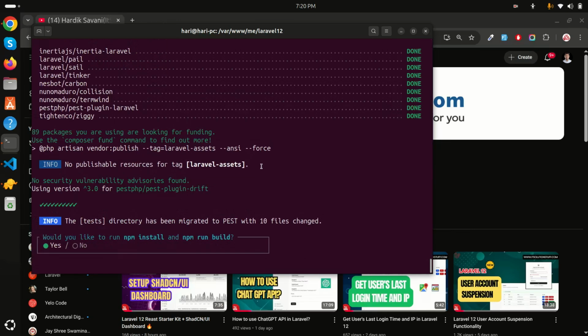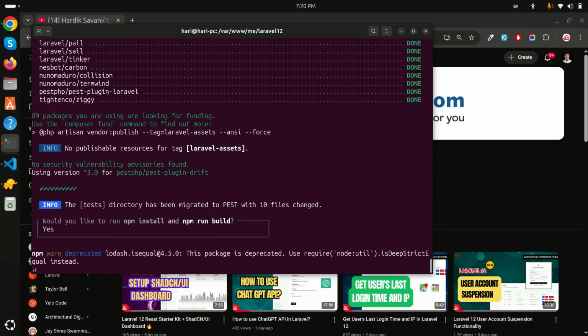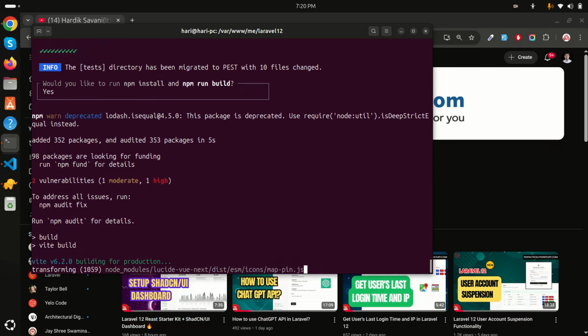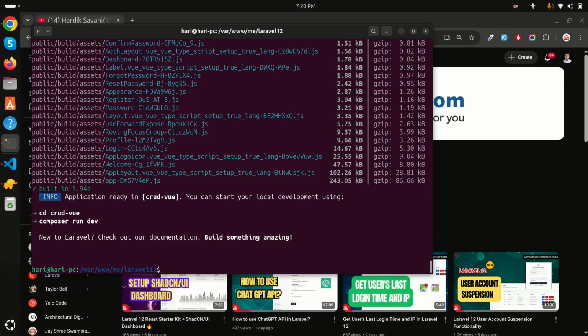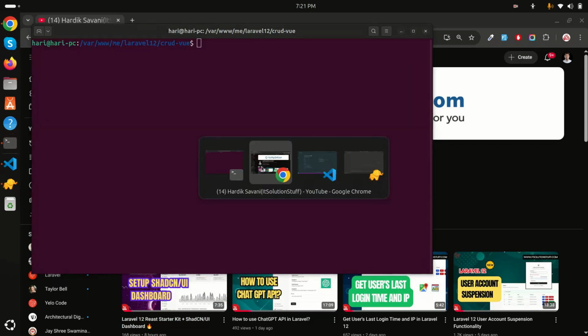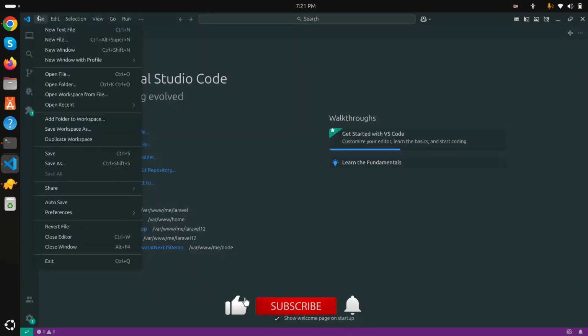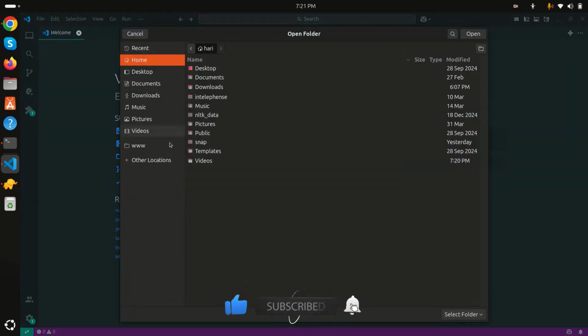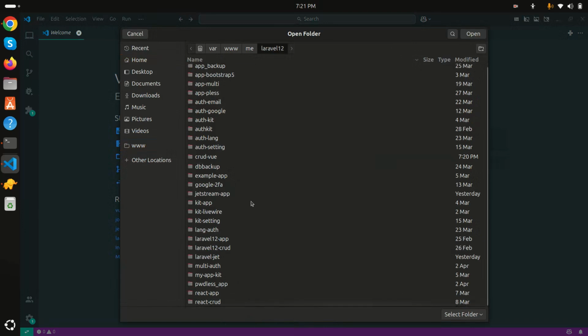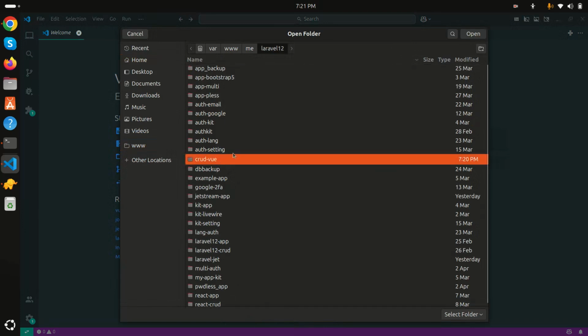Now it is also asking me to run npm install. Yes, and it is also asking for npm run build. So let's wait a moment to download the Vue.js npm packages and build it. Yeah, so now it's done. Let me go to our new application CRUD Vue, and let me clear it. Now let me go to my VS Code editor and open the project over here. Let me go to www, Laravel 12, and then I will say just CRUD Vue.